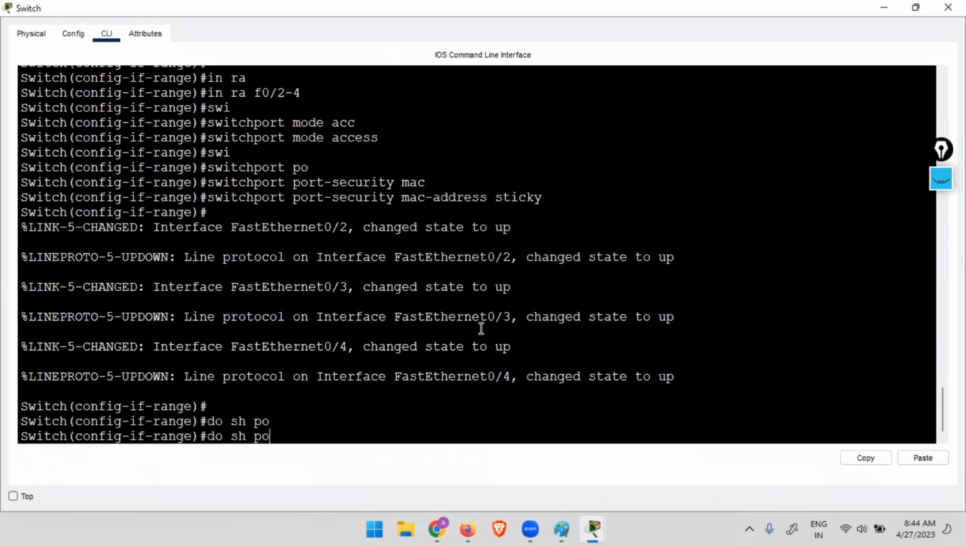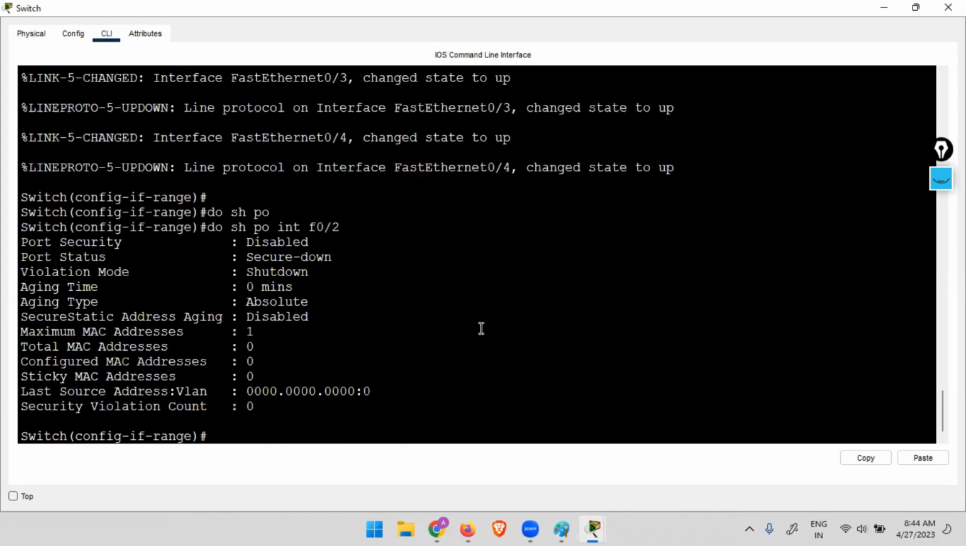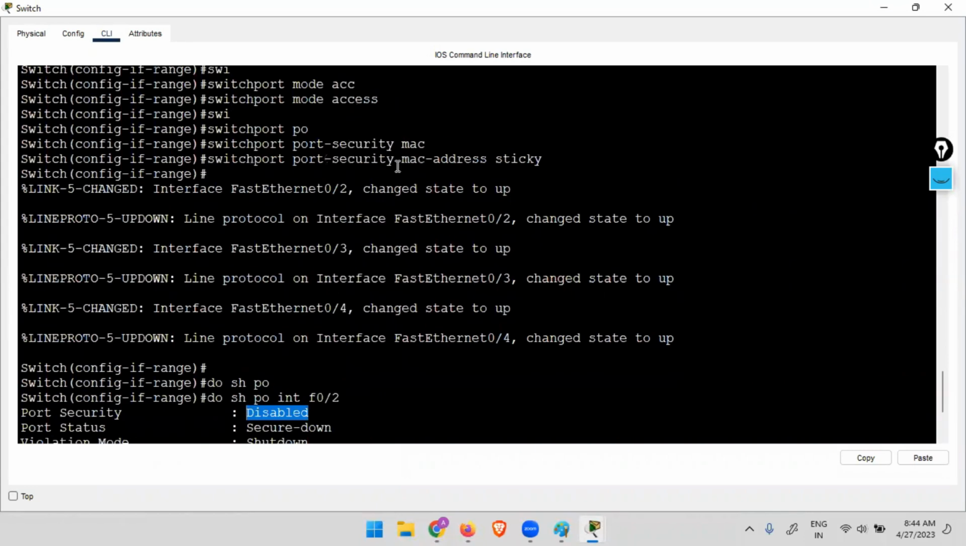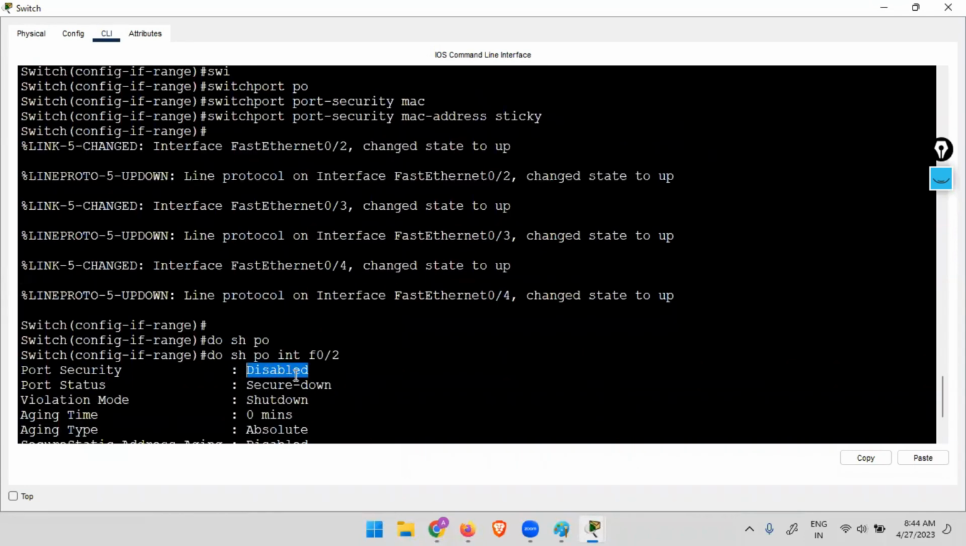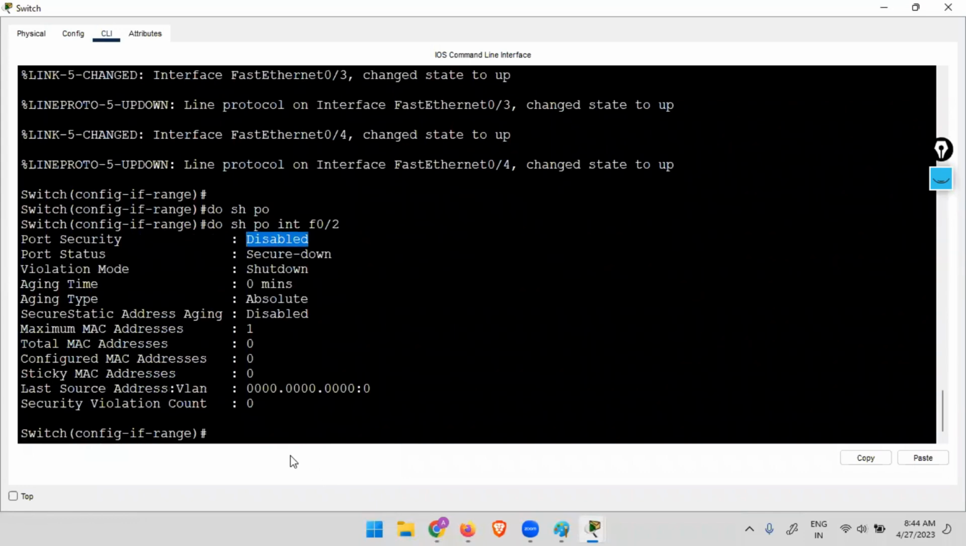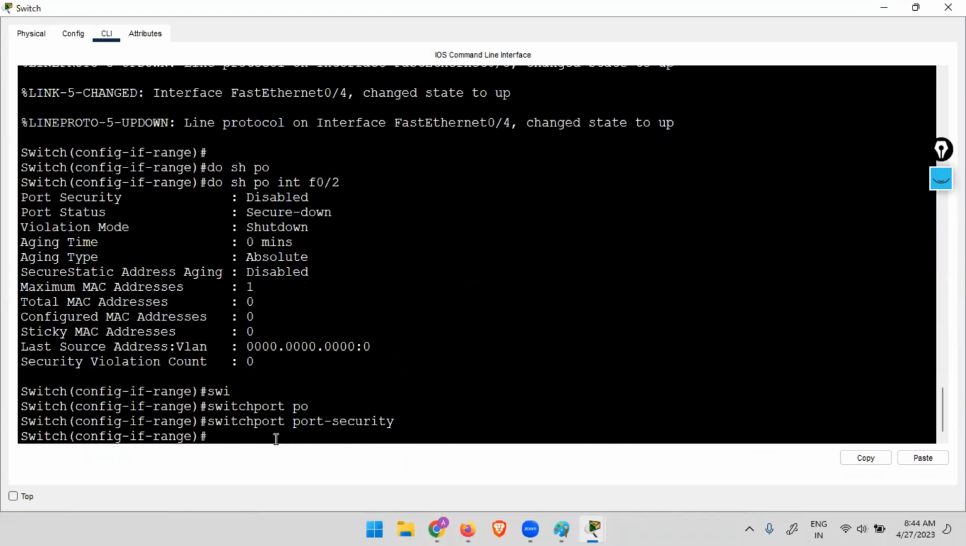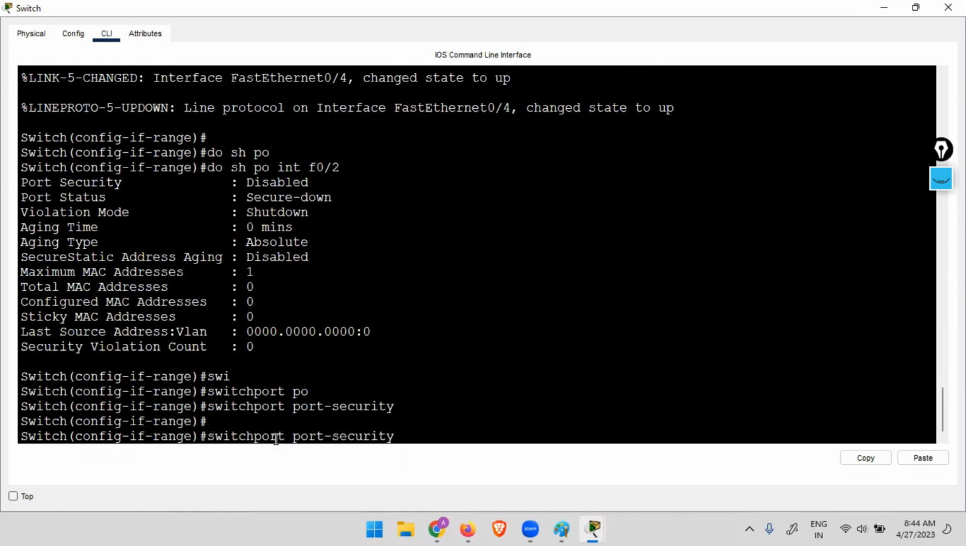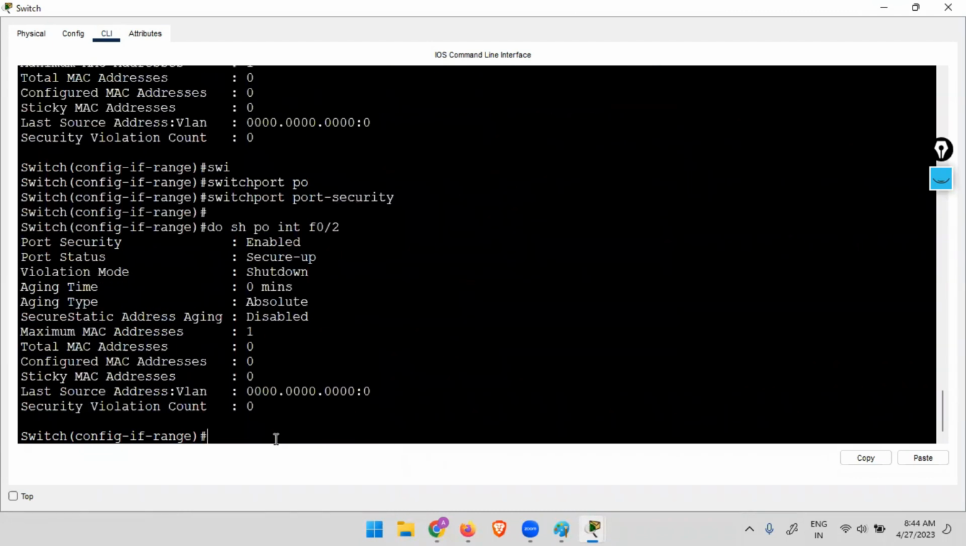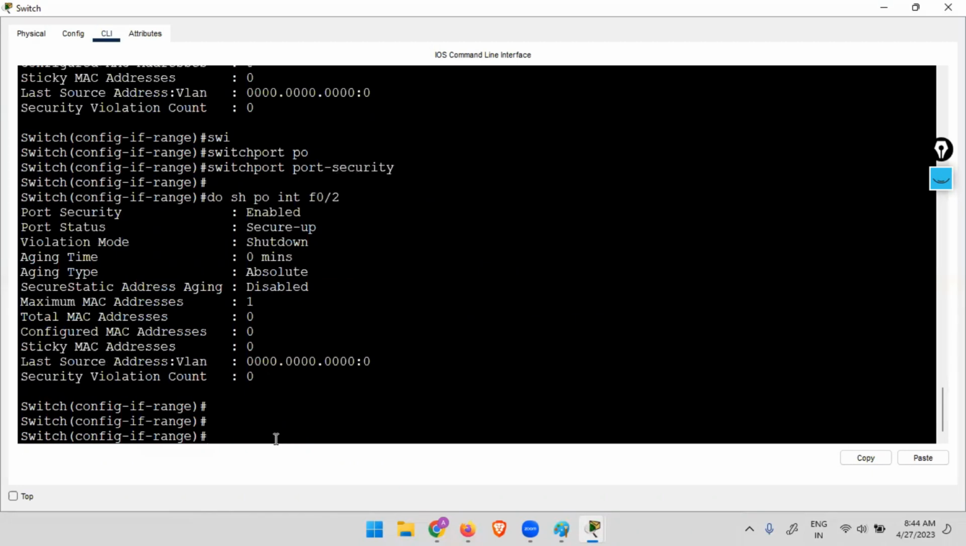Show port-security interface and then F0/2. Do you see? This command has been configured. No problem. But your port security status is still down. So what you have to do, you have to give the command switchport port-security. Once you give this command, now check. Now it is enabled.